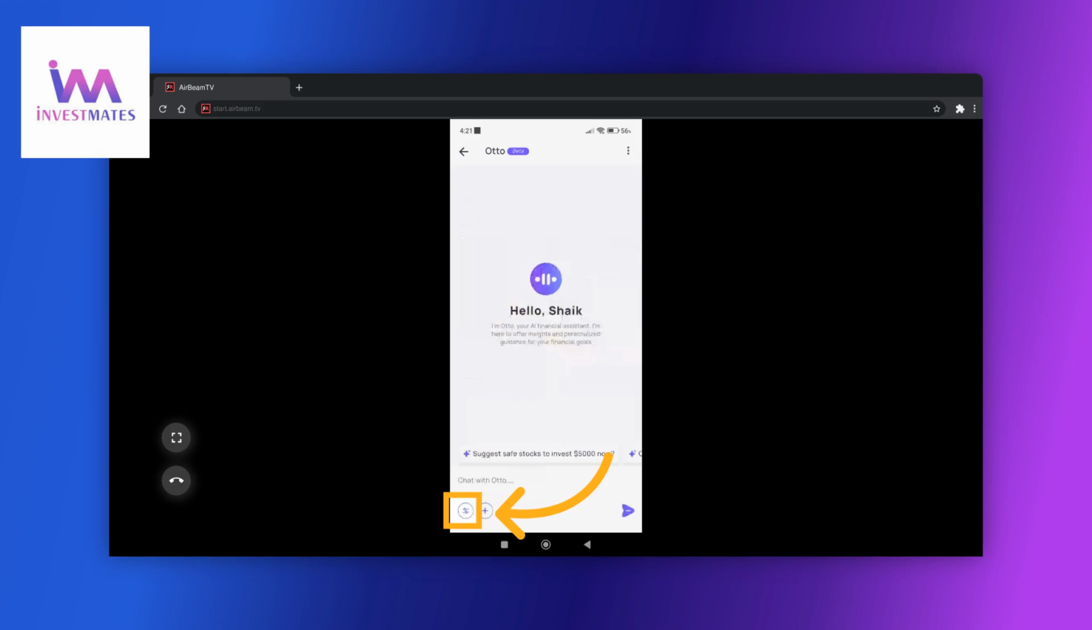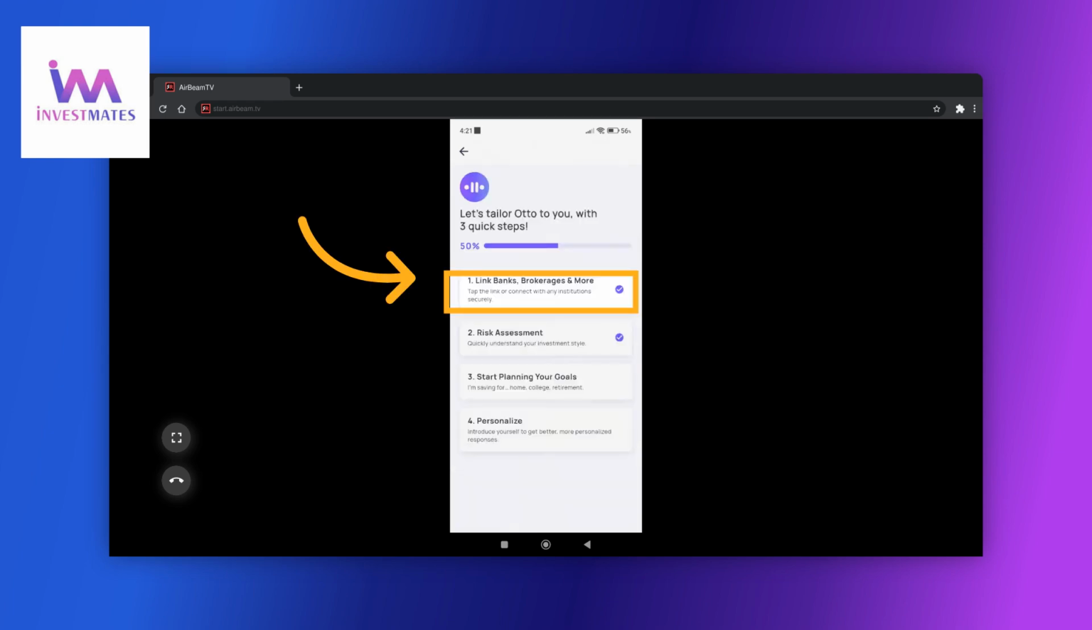Now activate personalization, and let Otto craft a wealth experience designed around your life. As shown on the screen, click on the icon to set up Otto your way with quick personalization. Start by securely linking your bank accounts. Otto consolidates all your finances in one place, giving you a complete and transparent view of your money.